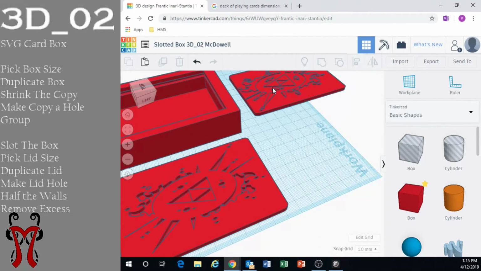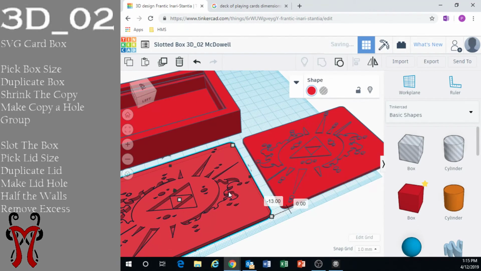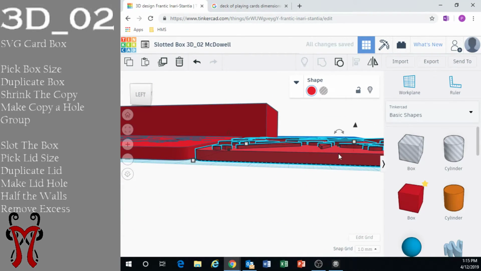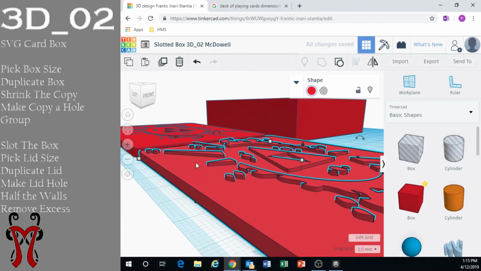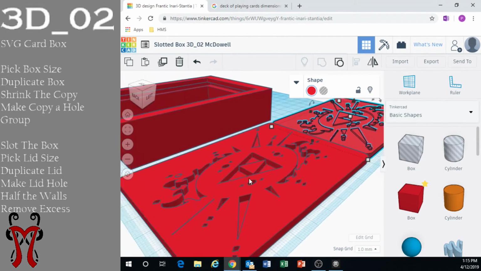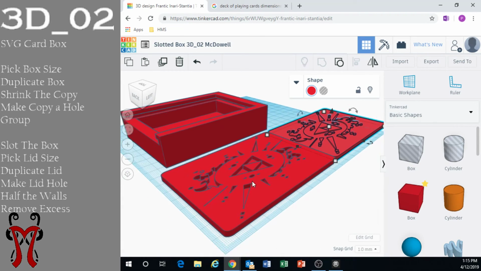So you've got two ways you can do this. You can make your lid to where it sticks out. You're cutting a hole around the shape itself. Or you can make it to where the shape is the hole itself by making it into a kind of stamp and then cutting that in.